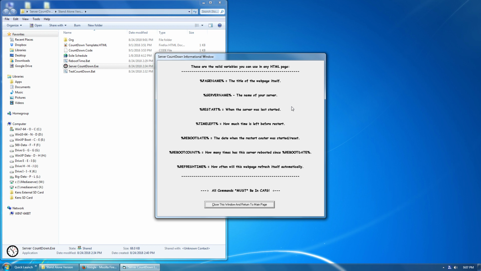Now you do not have to use all these variables. You can use one, two, three of them, all of them. Does not matter. You can use any that you want to. You're not required to use any of these if you don't want to.